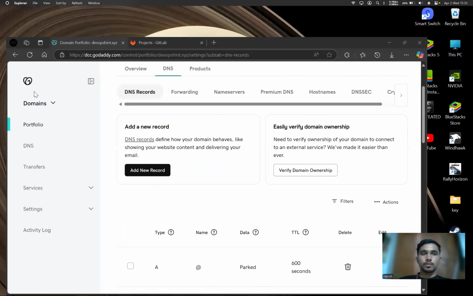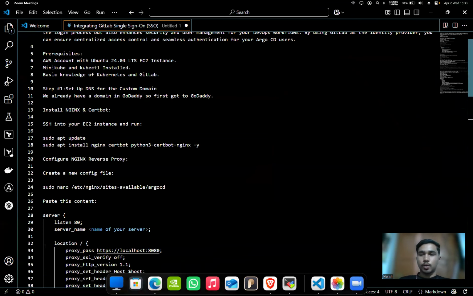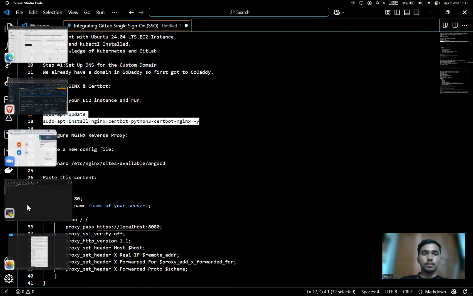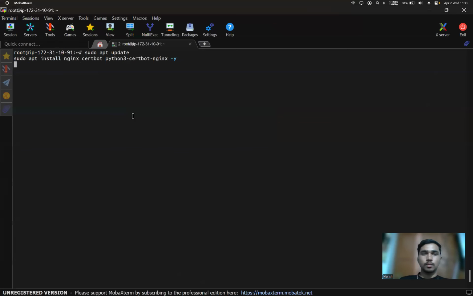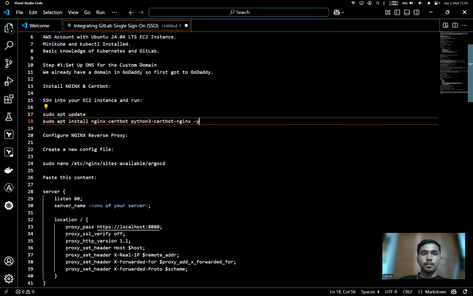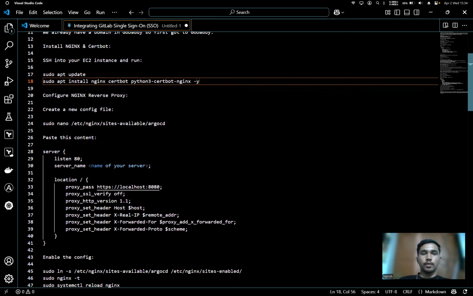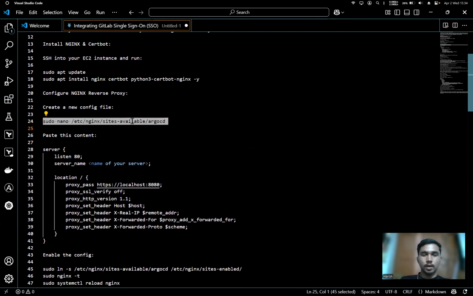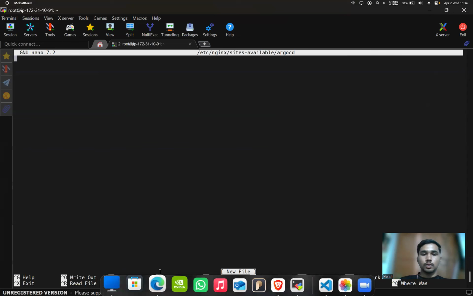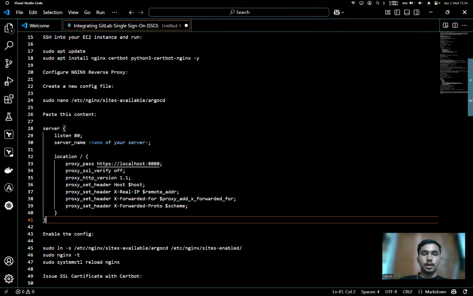Now we have to install Nginx and Certbot. For that, I'll use these commands. Then we have to configure Nginx as a reverse proxy. For that, we have to create a new config file. I'll use this command. In this config, we have to paste this content.